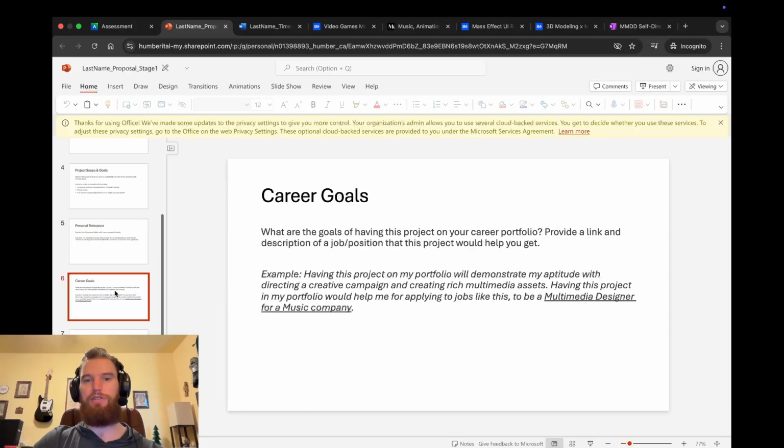Then your career goals, right? So the personal relevance and career goals being balanced. What are the goals of having this project on your career portfolio? Provide a link and description of a job or position that this project would help you get. So for example, having this project on my portfolio will demonstrate my aptitude with directing a creative campaign and creating rich multimedia assets. Having this project in my portfolio would help me for applying to jobs like this, to be a multimedia designer for a music company. So it would be great to find actual legit job opening positions on Indeed or something that in some way or another this project could help you apply for.